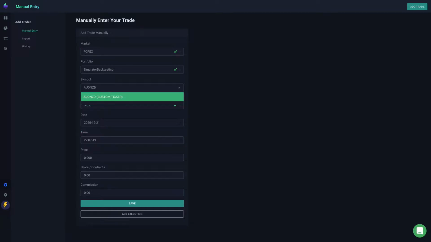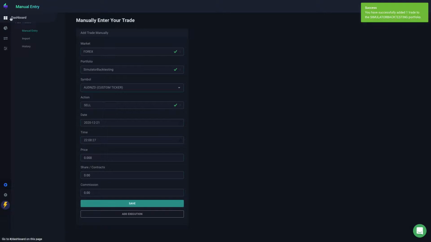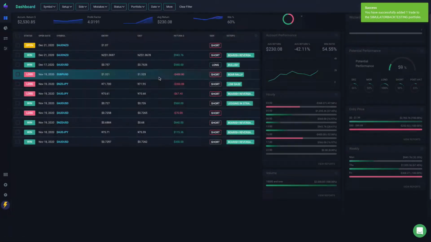If the symbol doesn't show up in the list, that's okay. Just type the whole thing in and click enter. We're going to be selling this at about 107 and 100,000. So we'll just do one standard lot, and that'll cost us about $2.50. As soon as I click save, notice the journal will have that trade entered in already.